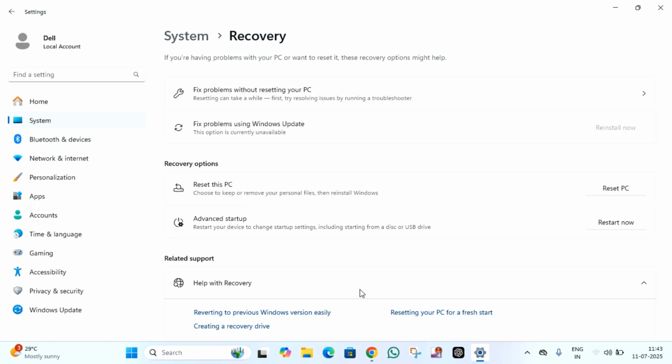On that you have to press F5 to enable safe mode with networking. You have to select this option by pressing F5, then your PC will restart into safe mode with networking.